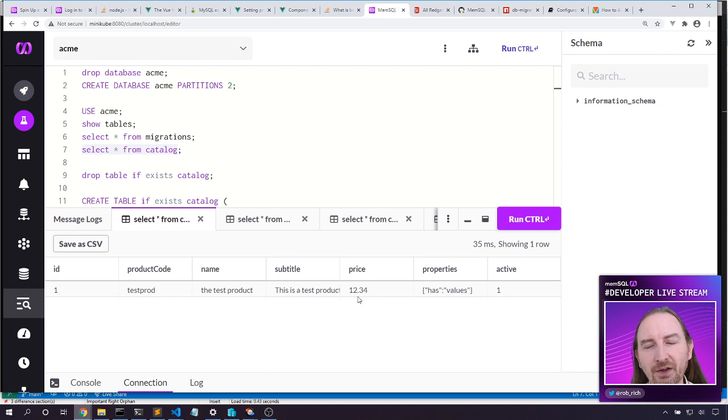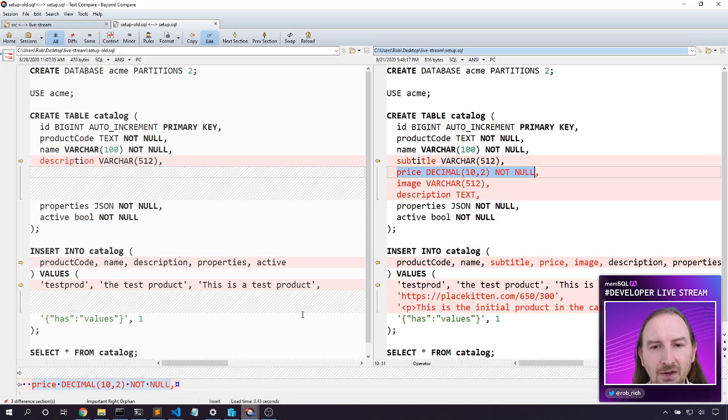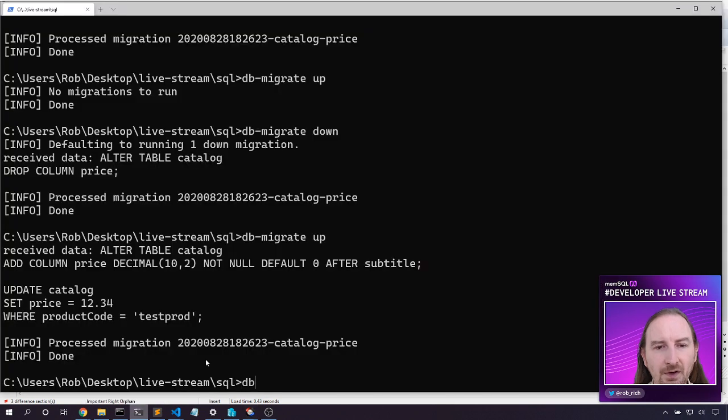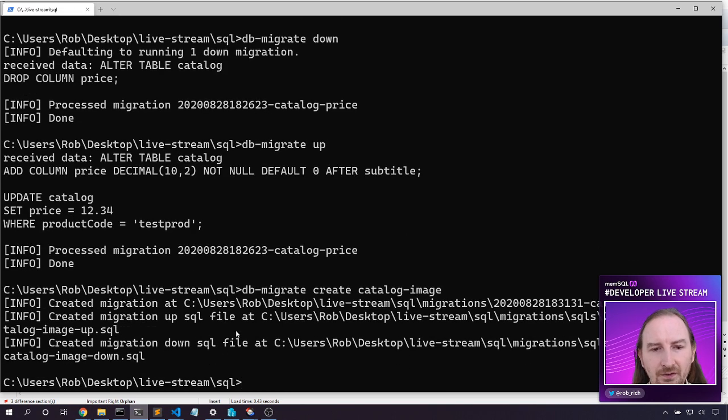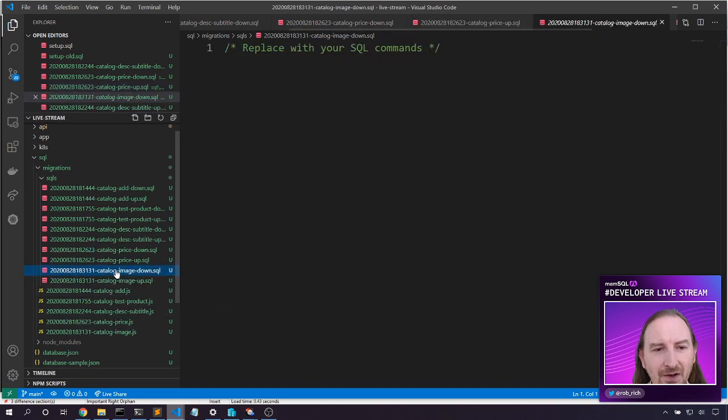Okay, so we've got our price column. We've set our data into place. This is great. Next step, let's go add the image column. Now this one is nullable, so we won't need to do a whole lot to migrate other rows, but we can do some interesting things here. db migrate create catalog image. Okay, we have that JavaScript file that we have been ignoring all along. We have the image down and we have the image up.